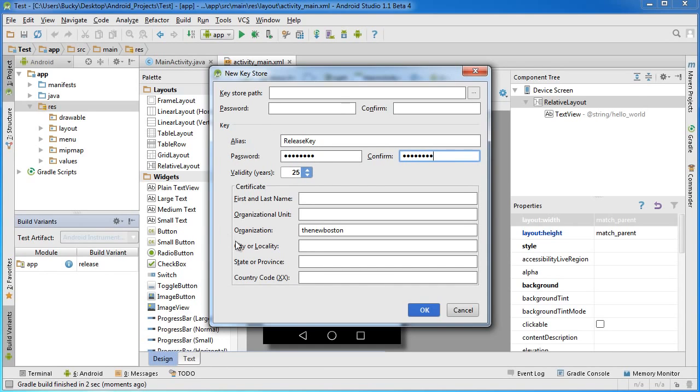So this is pretty much setting up your identity. And remember, it's always a good idea to write down your password and your alias, because later on, if you ever want to update this app, it's going to ask for your password to verify that you are indeed the owner. So if you lose this, then you actually need to delete your app from the App Store and republish an entirely new one. So again, that's why you have to set all this up.